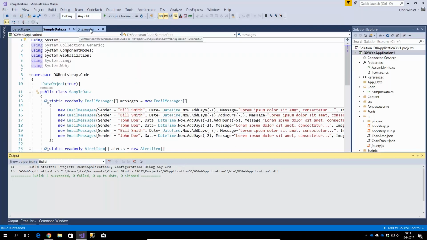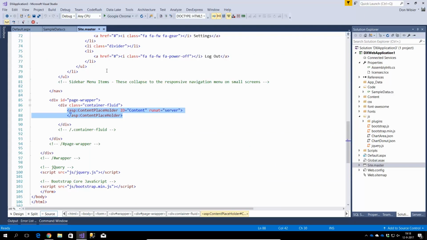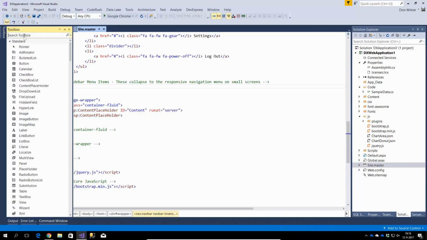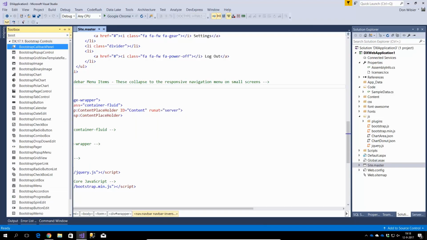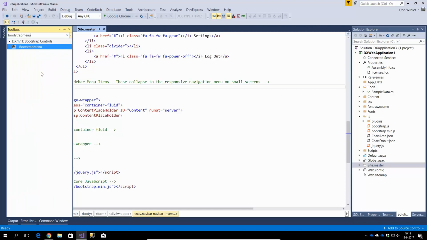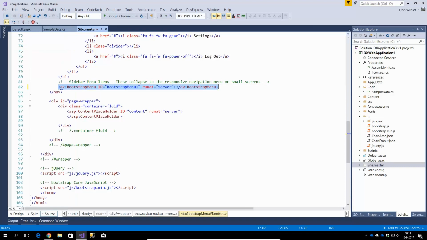In this particular site, I will put the site menu in the master page, and what I can do here is if I open up my toolbox and I search for Bootstrap, then there should be an item here which is the Bootstrap menu. So let me enter menu as well. Here we have the menu.